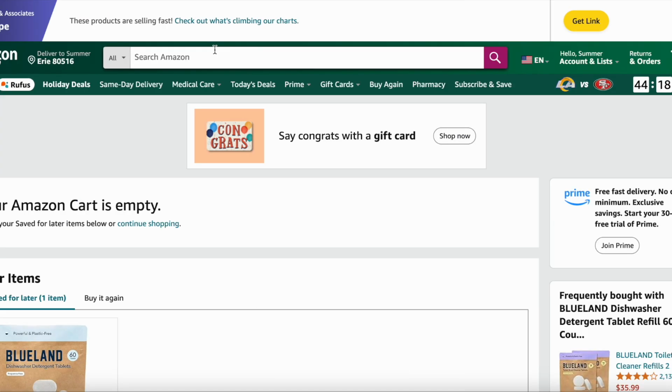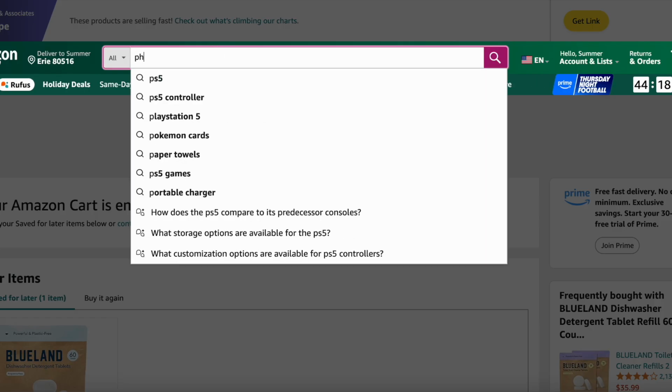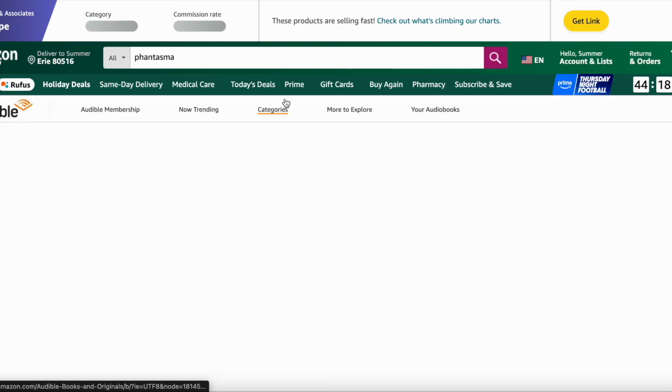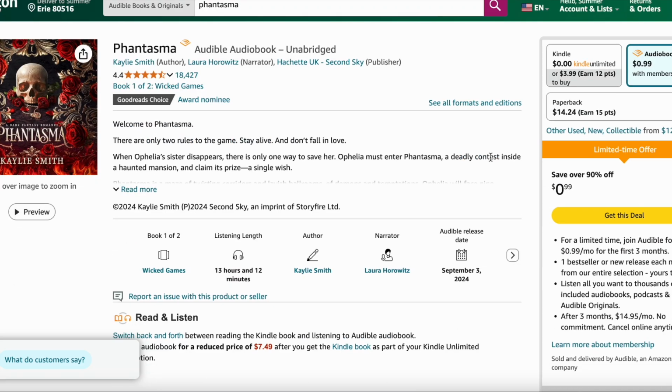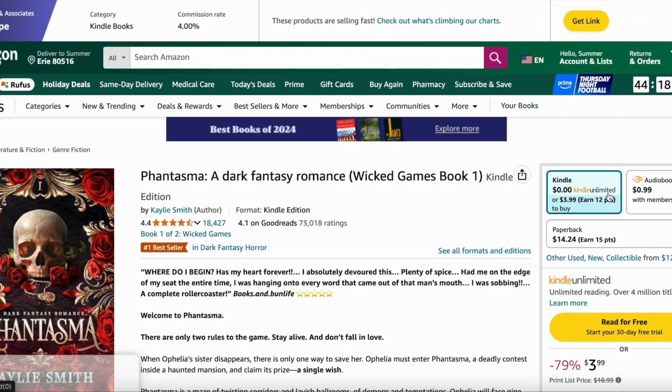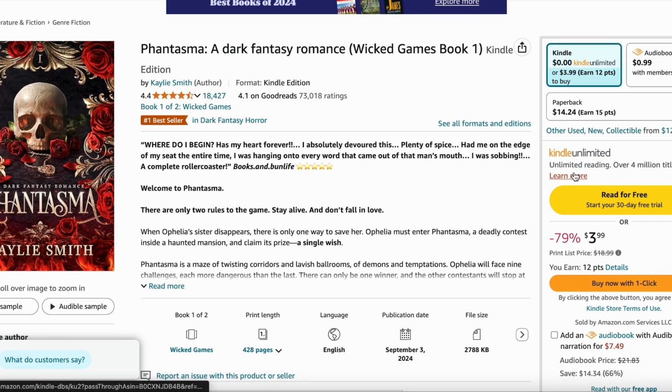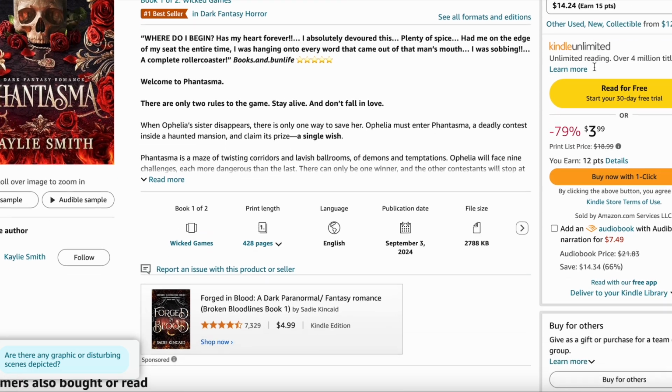Okay, now let's talk about how to gift a Kindle book. So let's do Phantasma, since we were just talking about that. So I'm going to click on Phantasma. I'm going to make sure that Kindle is selected on here, because if you don't have the right one selected, it's not going to work. So make sure that you have Kindle selected on here.